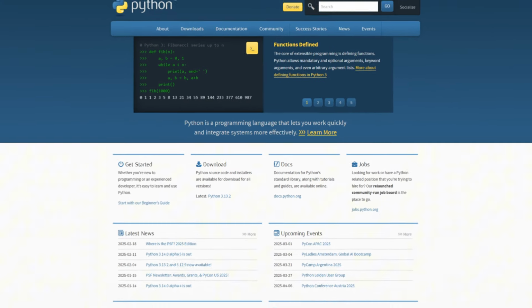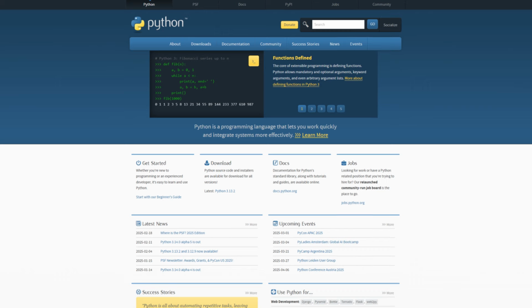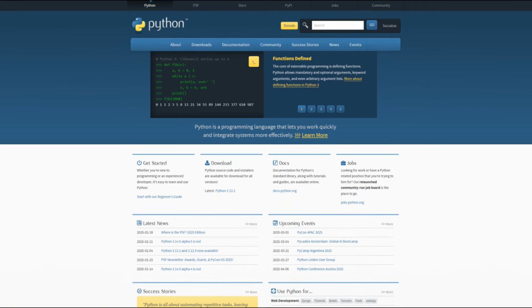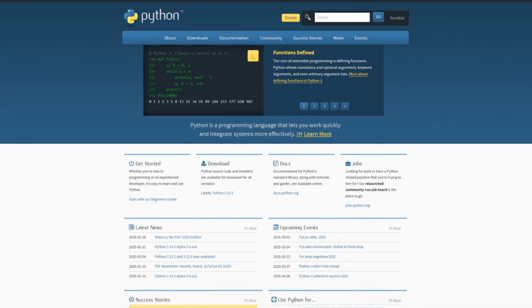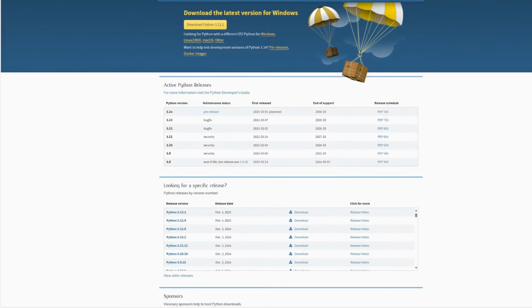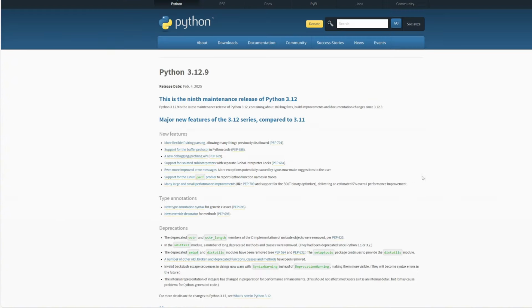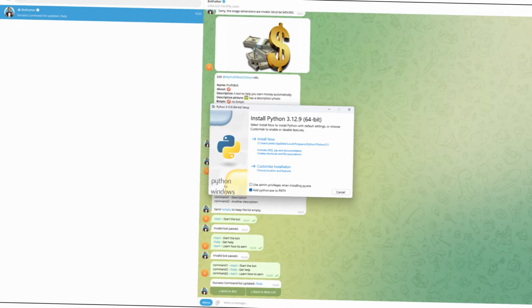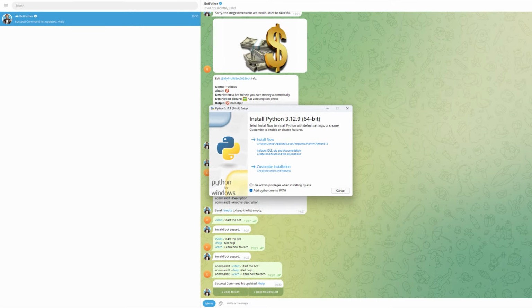I went with Python because it's not too hard to learn, and there's a library called Python Telegram Bot that makes this whole process easier. First, you need Python on your computer. Go to python.org and download version 3.12. It's a simple install. Just click through the steps and make sure to check the box that adds Python to your path so you can use it from anywhere.